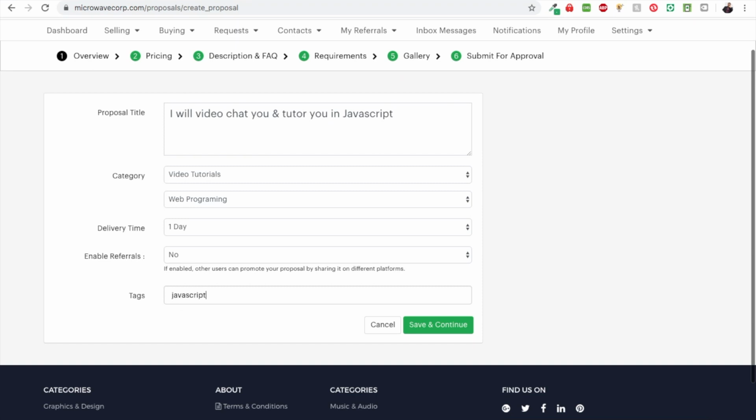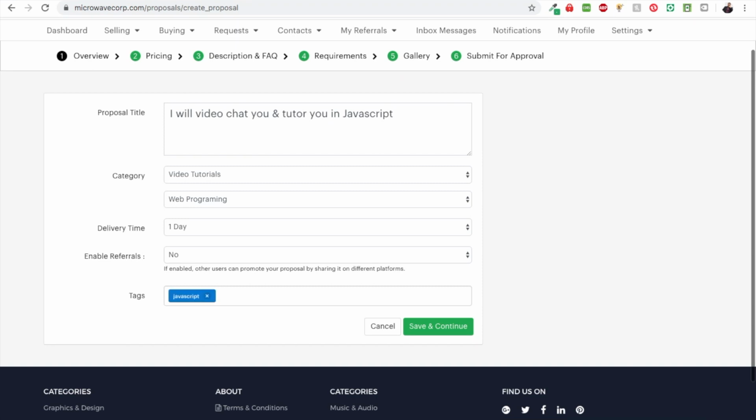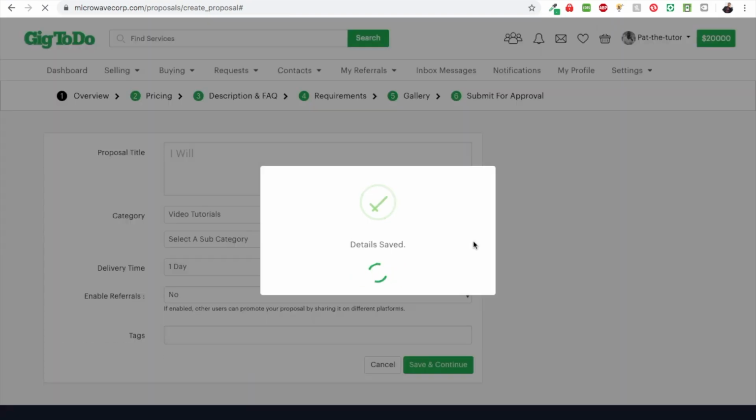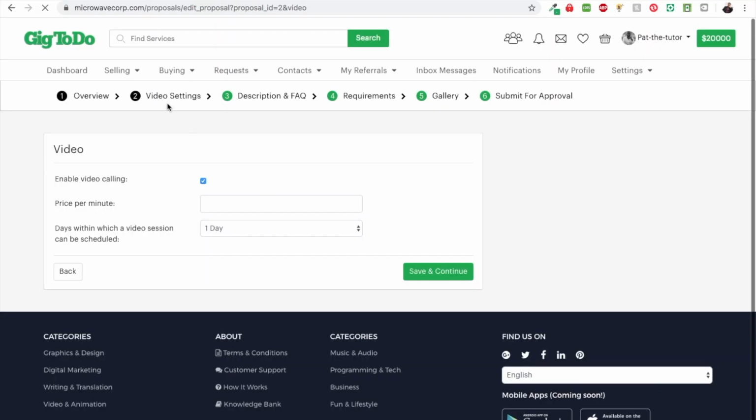So here we're just gonna put JavaScript video session. You can put whatever here. So now once I click save, this is gonna change. So if I click save, as you can see, this changed from pricing to video settings.